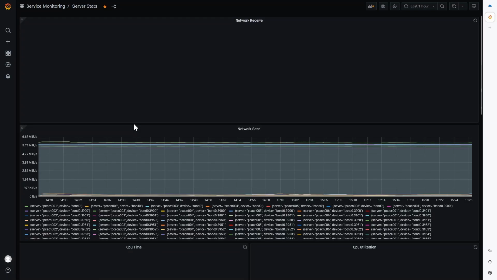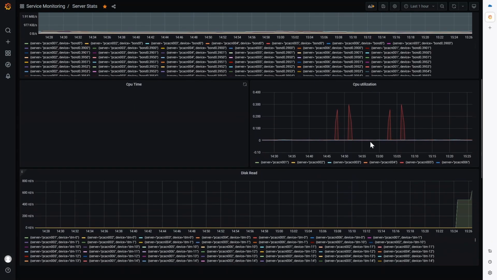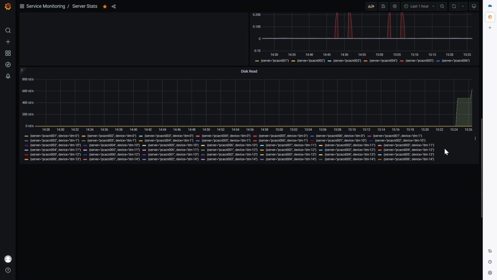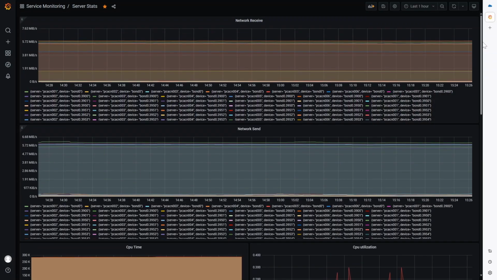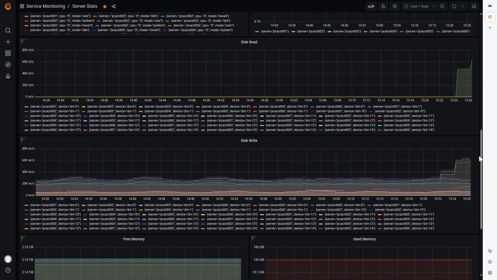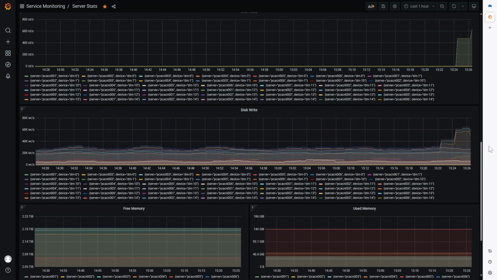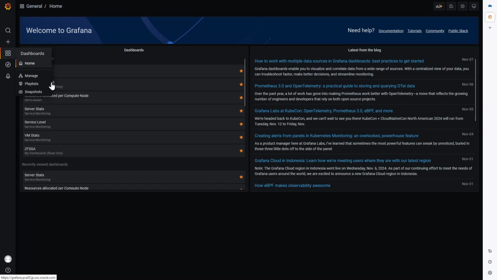What else can you do? You can see the server stat. Server stat is the status of all the nodes inside PCA. It collects all the metrics like network received, network sent, CPU time, CPU utilization, etc.